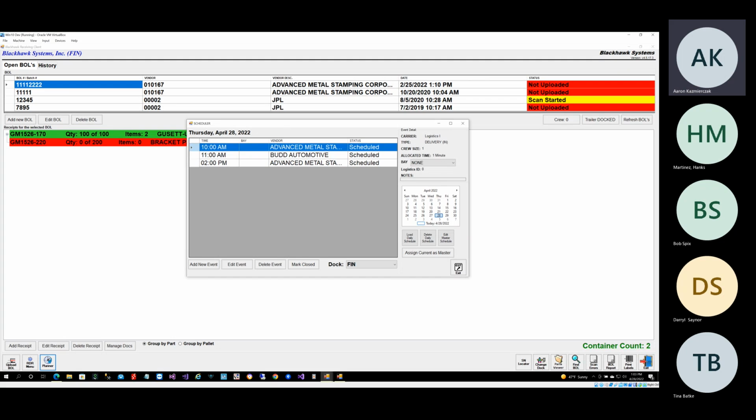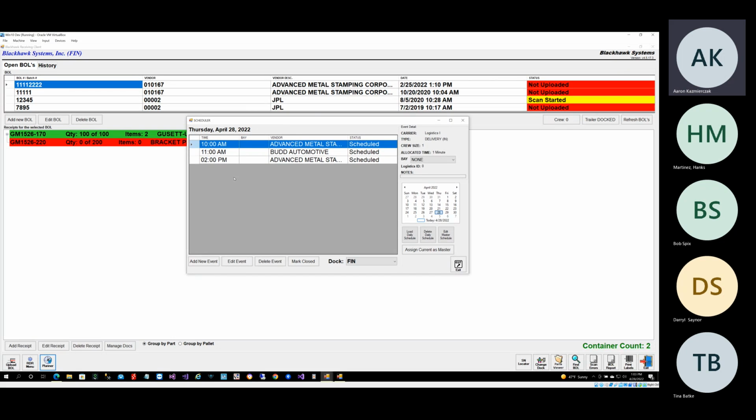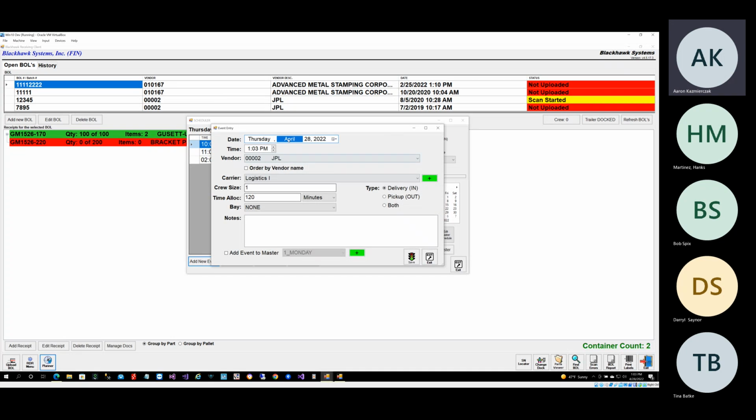To schedule more trucks for a specific day, there are a couple ways that you can do that. The first way would be to just say, I want to add a new event, and it's going to walk you through the process of saying, okay, I want to add a truck that's going to be coming in at 4 o'clock. It's going to be coming in for whichever customer you want to choose. If you want to specify the carrier that is going to be coming in, you can do that also. If you want to allocate a crew size, how many people you think will be doing it.